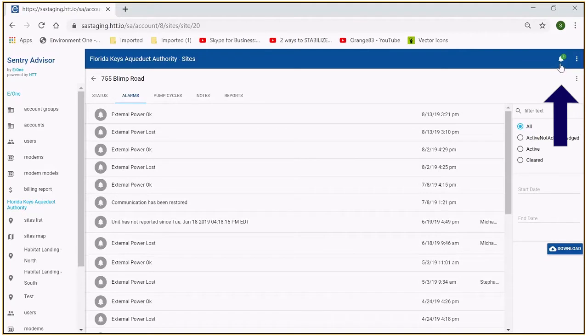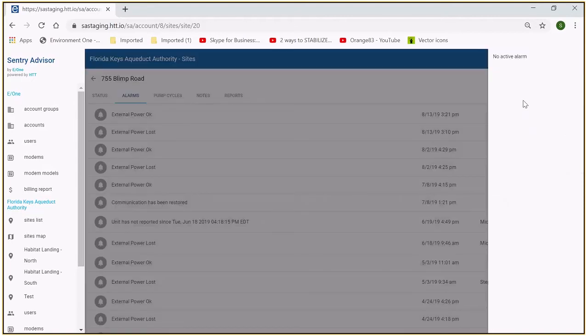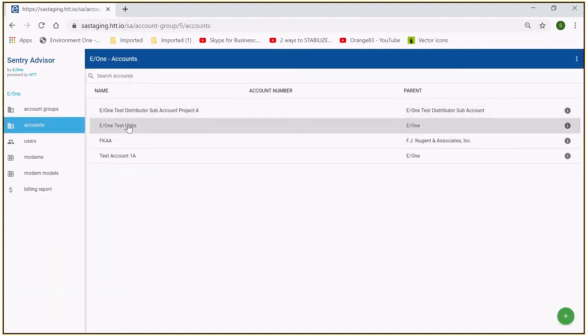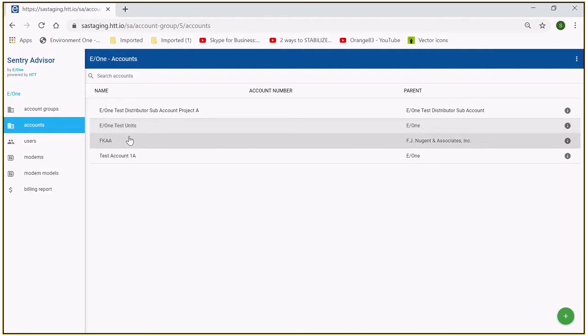In the top right-hand corner, in the blue account bar, you're going to see a bell with either a green or red circle. Green generally means there are no unacknowledged or active events. If there's a red circle with a number in it, that tells us there are active alarms present for a given account. We call this the global alarms notification menu.